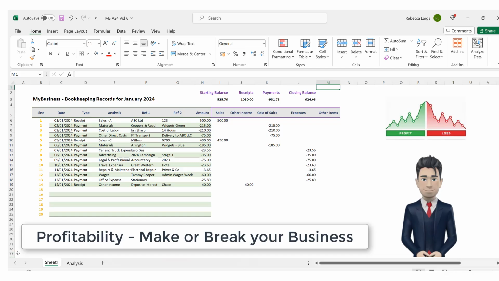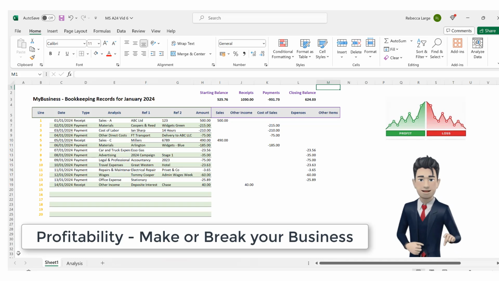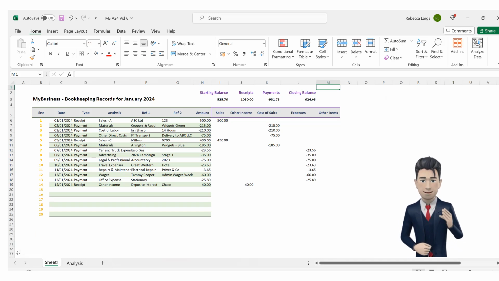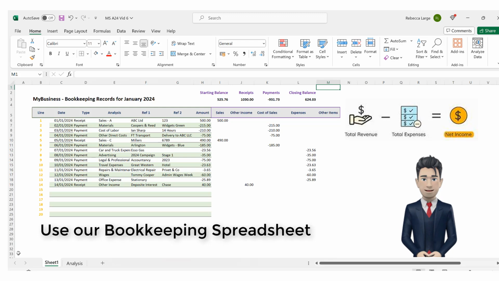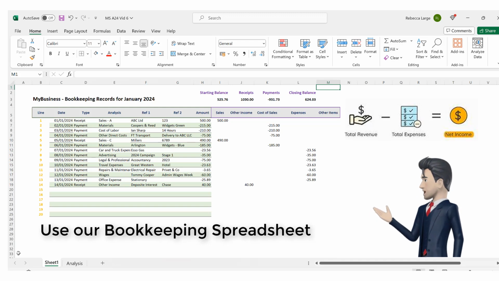The ultimate measure of any business is its profitability. If the business fails to make a profit on a regular basis, then you will need to consider whether the business is viable or not. It's that simple. So let's examine profitability and see how we can use our bookkeeping spreadsheet to help us both calculate and understand this vital business metric.